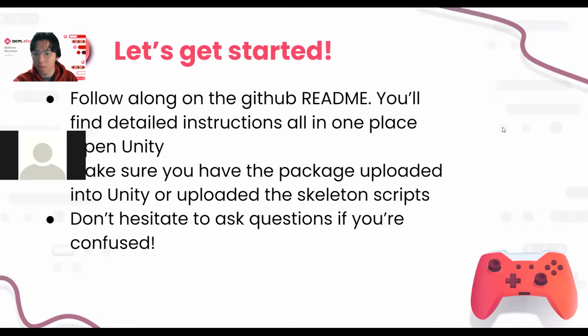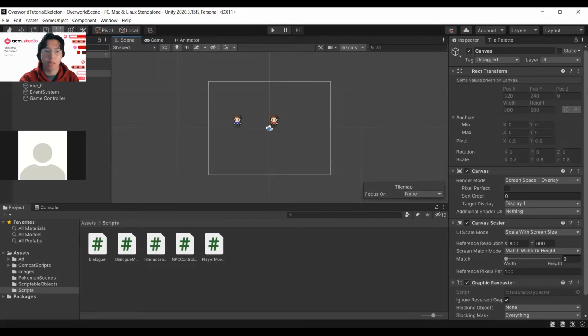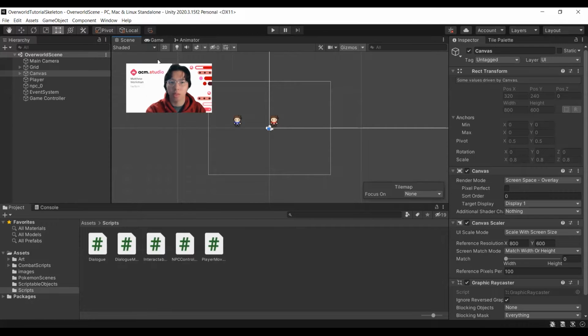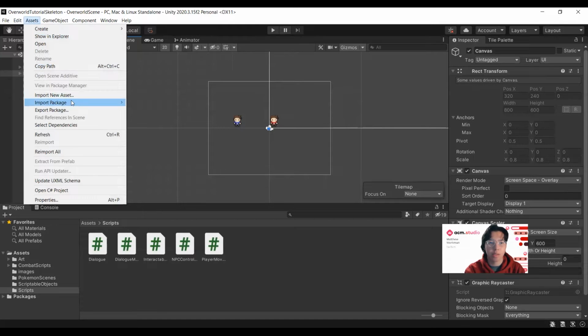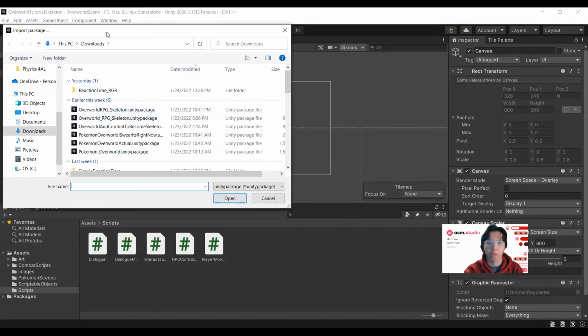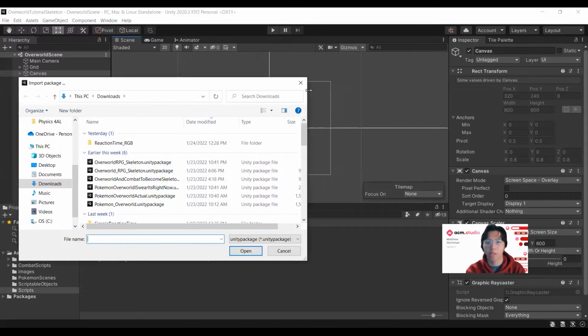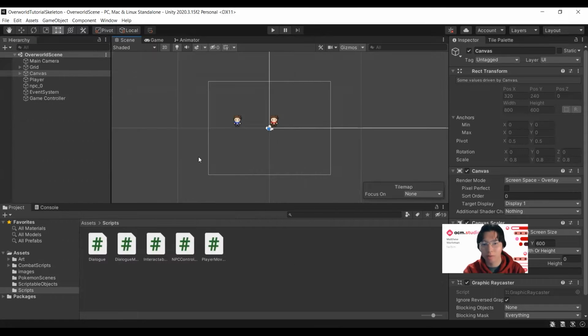So let's get started. From here in Unity, first, we're going to go to Assets, Import Package, Custom Package, and then from there, you'll be able to click the skeleton package and open it up. Once you're done, you should have something that looks just like what I have on my screen right here. And if anyone's having any difficulty with that, feel free to let me know.